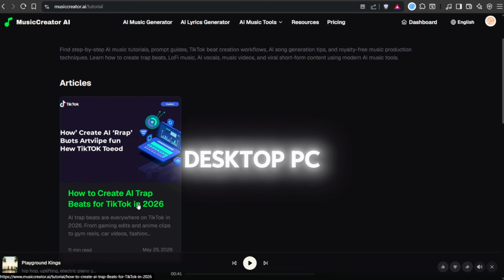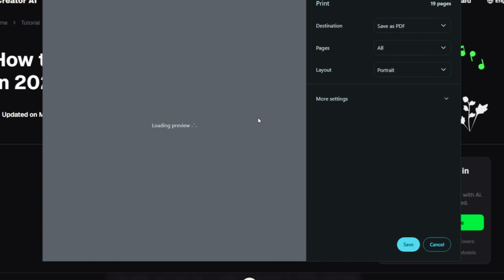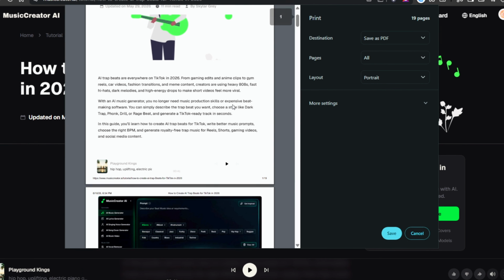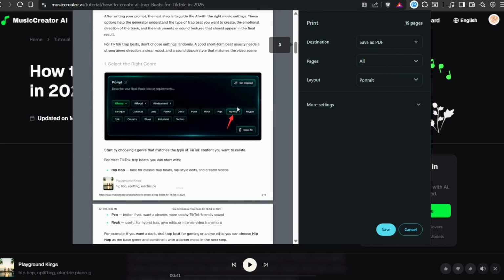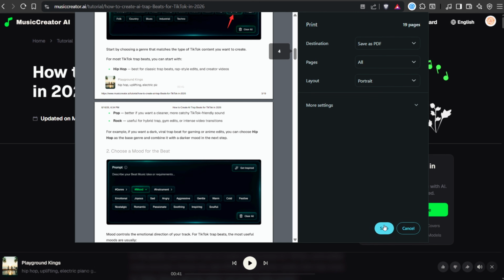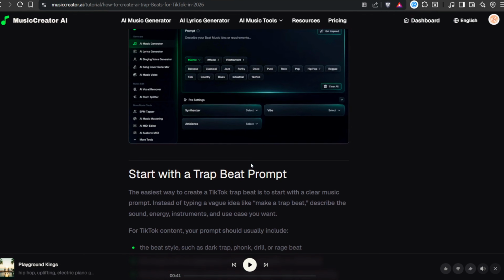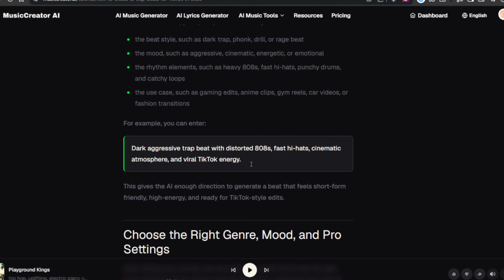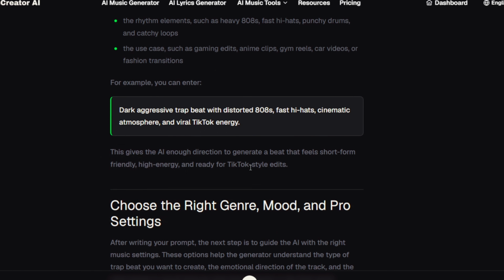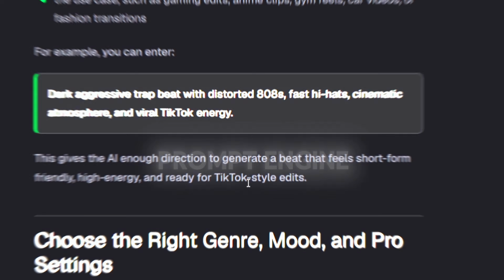Now if you're on a desktop PC, press Ctrl+P. That allows you to save the article as a PDF file. Save the PDF to your computer. Then upload that PDF into ChatGPT or Claude. Now you've given the AI detailed information about that specific style of music. You can use that information to help create better prompts. You can even build your own prompt engine.